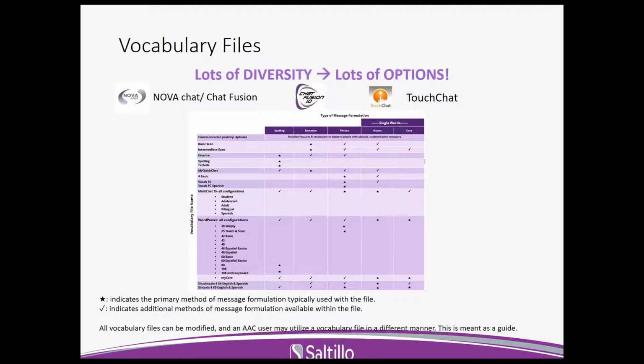Saltillo offers a wide range of vocabulary files in order to meet the diverse needs of our clients. The NovaChat offers over 20 different vocabulary files. The TouchChat application, given the various in-app purchases, could have almost 30 different vocabulary files. We appreciate that this can appear really overwhelming.